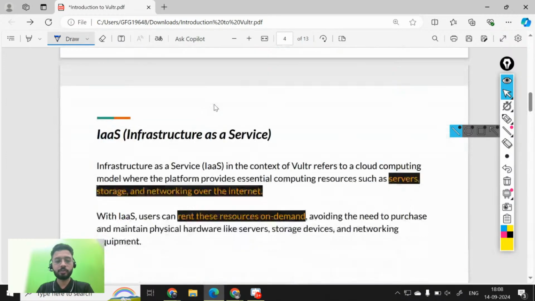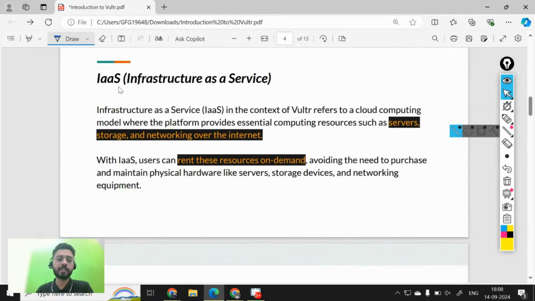So let us move ahead and see what Infrastructure as a Service is. I have already discussed it. Basically, it consists of servers, storage devices, and networking devices, the hardware part like CPUs and so on. These are the things they provide on their platform. I will show you how the Vultr dashboard looks. They follow the pay-as-you-go model. Pay as you go means you pay only for the services you use, so you can rent their resources on demand.